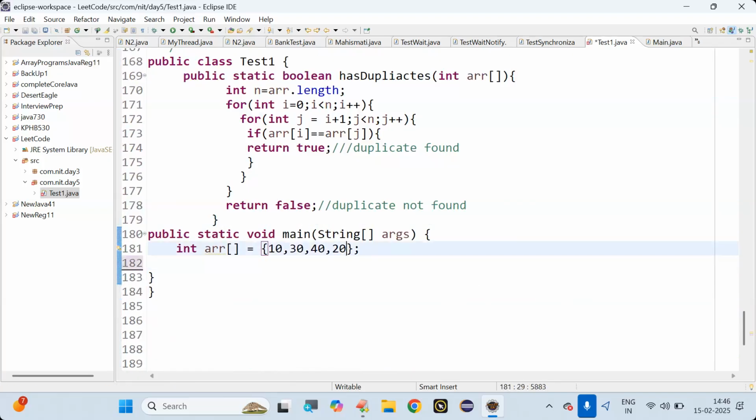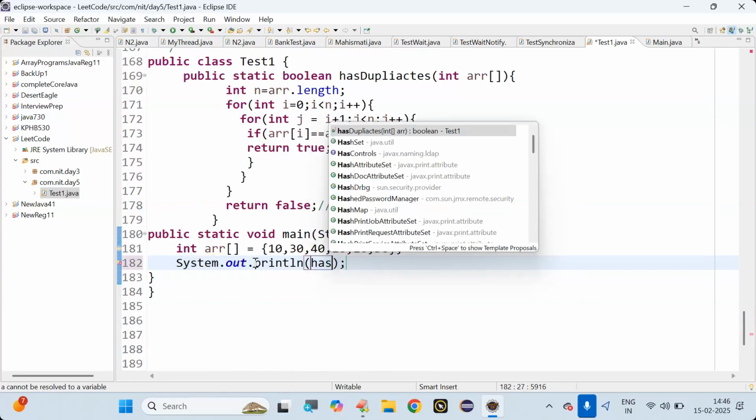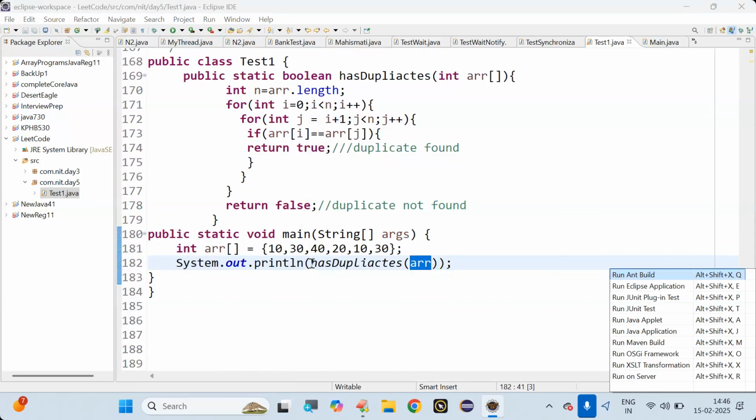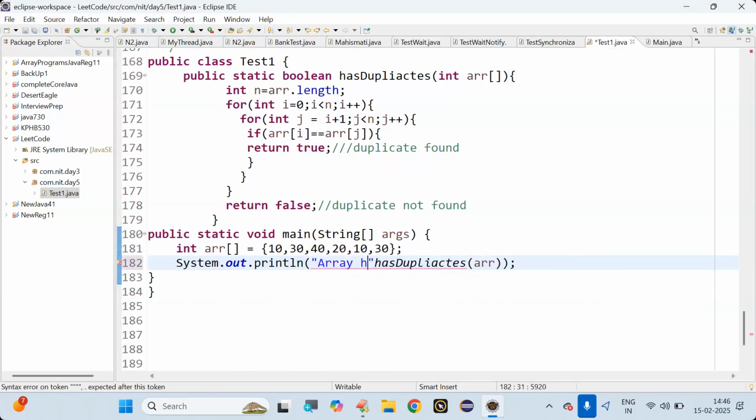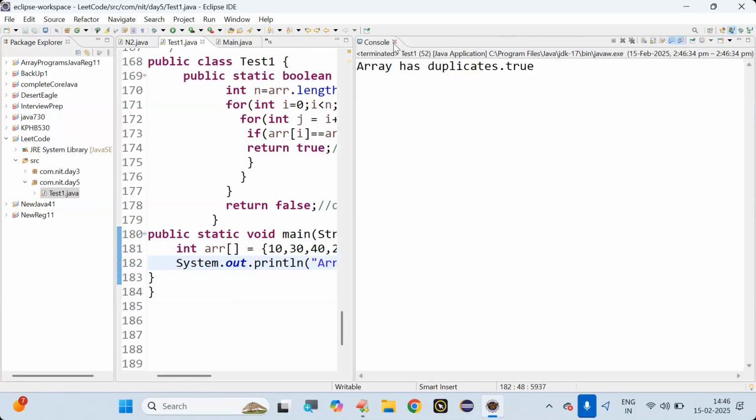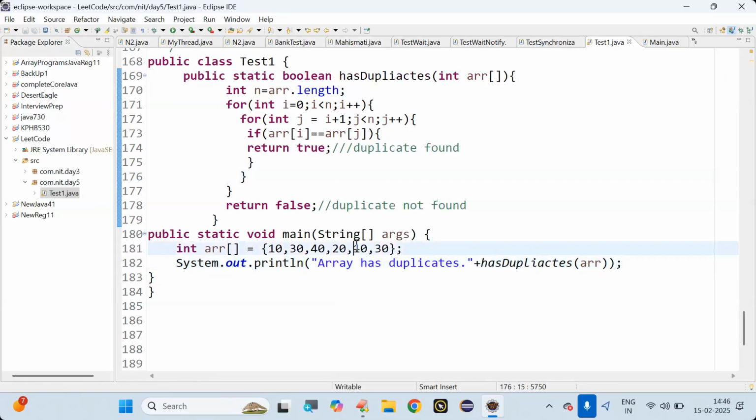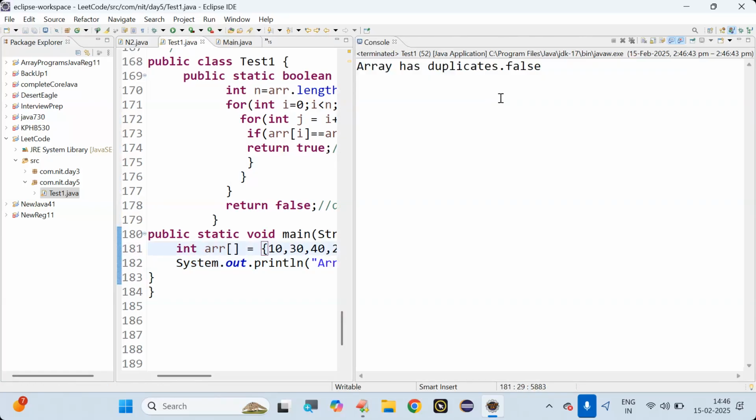Here, let me provide some duplicate elements. Now we'll call that method hasDuplicates with arr. So let's say array has duplicates. If the array has duplicates, I'll get true. Yes, I'm getting true. Now I'll remove the duplicates from here. I removed the duplicates. Now array has duplicates gives false.